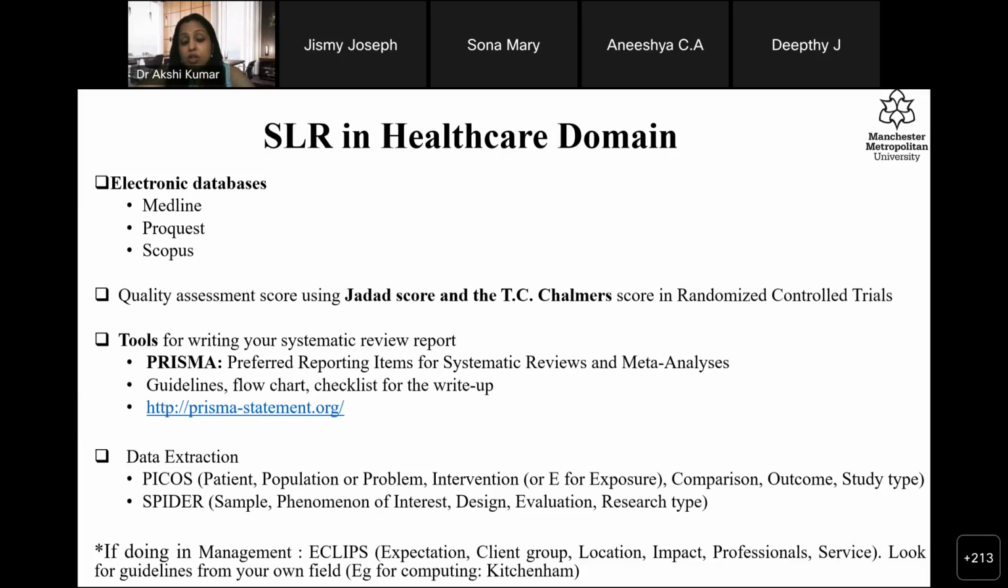Then in the healthcare domain, say you're doing an SLR on cancer, number of cancer patients below the age of, say, 18, then you have specific tools to do that. You have the PRISMA technique, which is the preferred reporting items for systematic review and meta-analysis. It is a tool for writing this SLR. Then the data extraction is done on the basis of specific methods, which are known as PICOS or SPIDER. PICOS stands for patient or intervention, comparison, outcome, and study type.